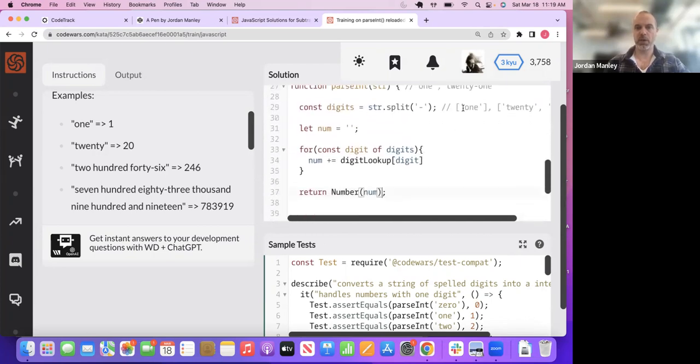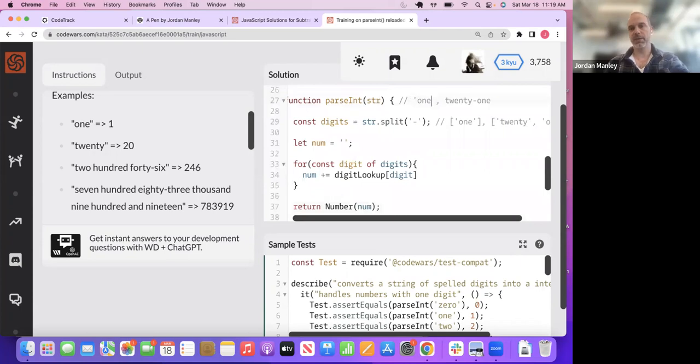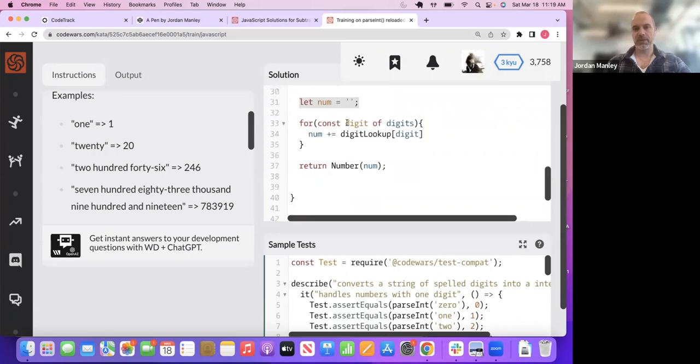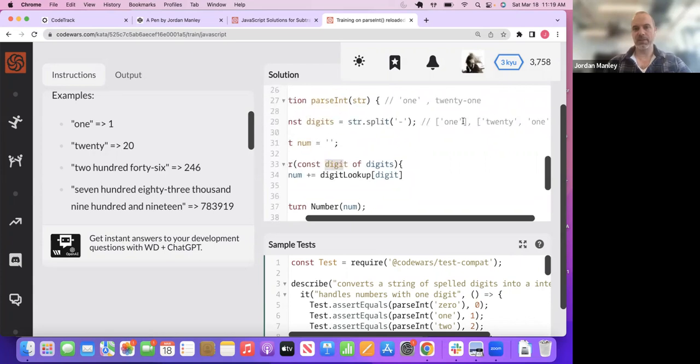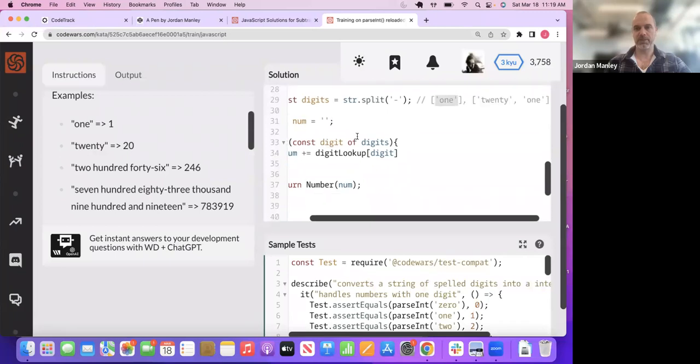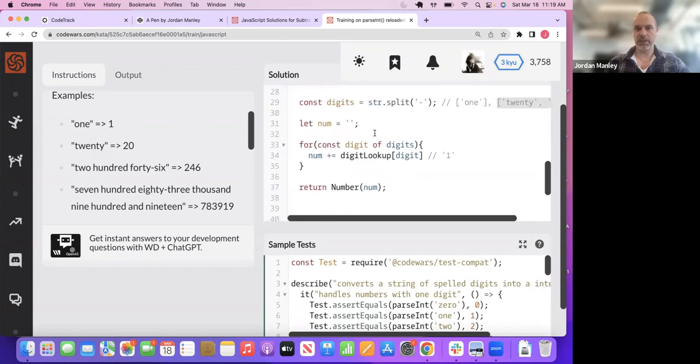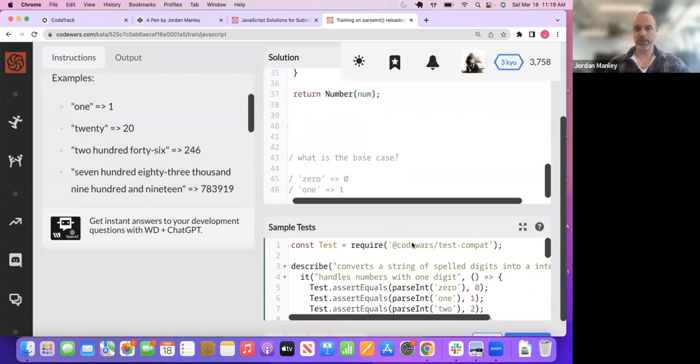Interesting. Let's see if this would work for 1. So if the string 1 came in, we would split it, which would do really nothing to it except for put it inside of an array. Then we would have this string called num. Then we would say for 1 of digits, because it would be this string right here, num plus equals, go to digit lookup, find the digit 1, it would add a 1 here. So it should be like that. And then we convert that to a number. Yeah, that should still be right. This 121, I'm not sure, but let's see if this works for what we have so far.